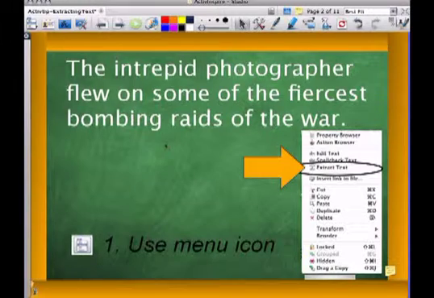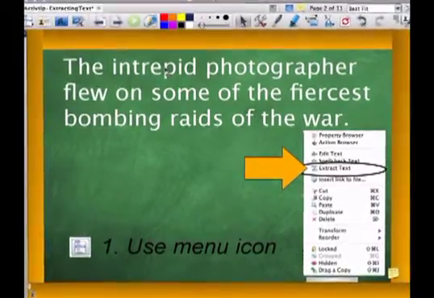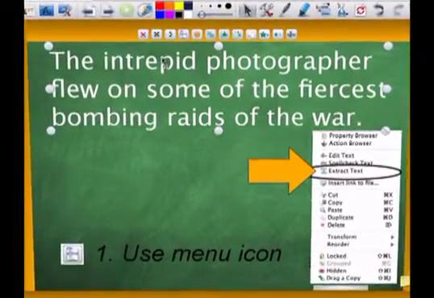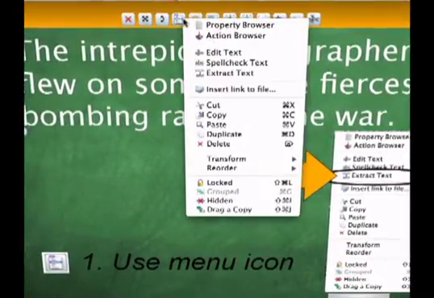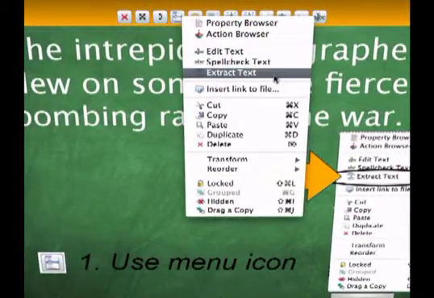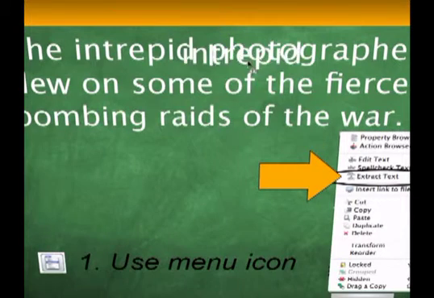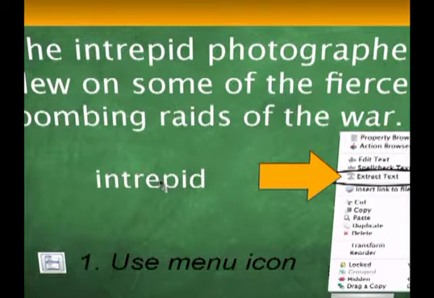The first way is I click on the text box, clicking on the word that I want to extract. I then go up here to the menu file, and I go down to the fifth option and click on Extract Text. And there you go. I can now use this in sorting, a T-chart, or however you want to use it in a lesson.